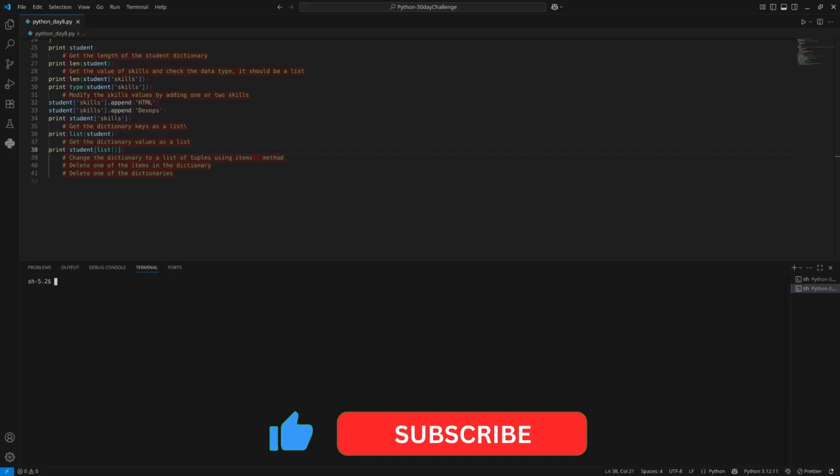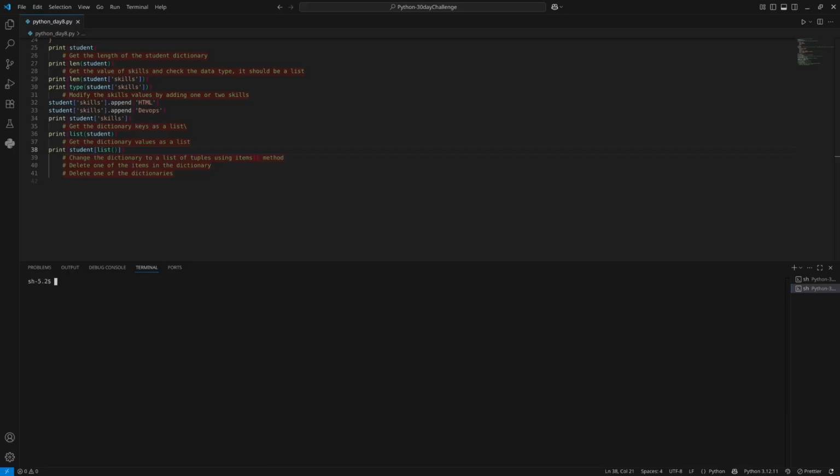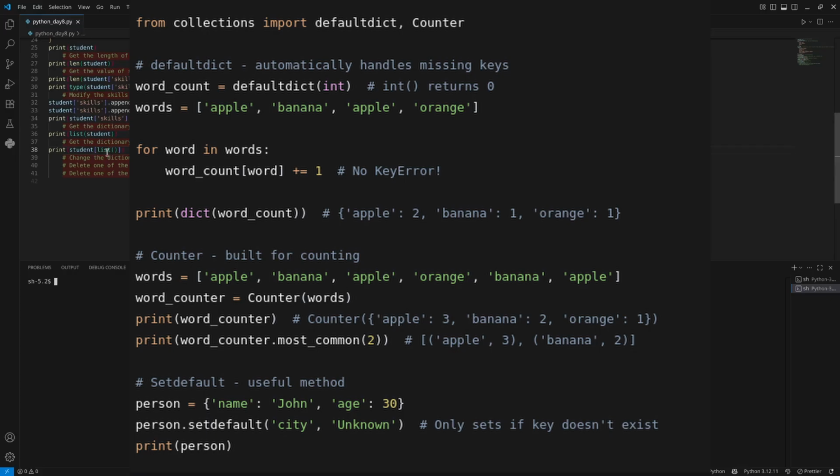Now, there are special dictionary types within Python in the collections module that are very useful. This is what they are. In this example, you can see from collections, import defaultdict and Counter. Defaultdict automatically handles missing keys. In this case, we have a word count assigned as a defaultdict of int. In the list words, apple appears twice, banana once, and orange once.